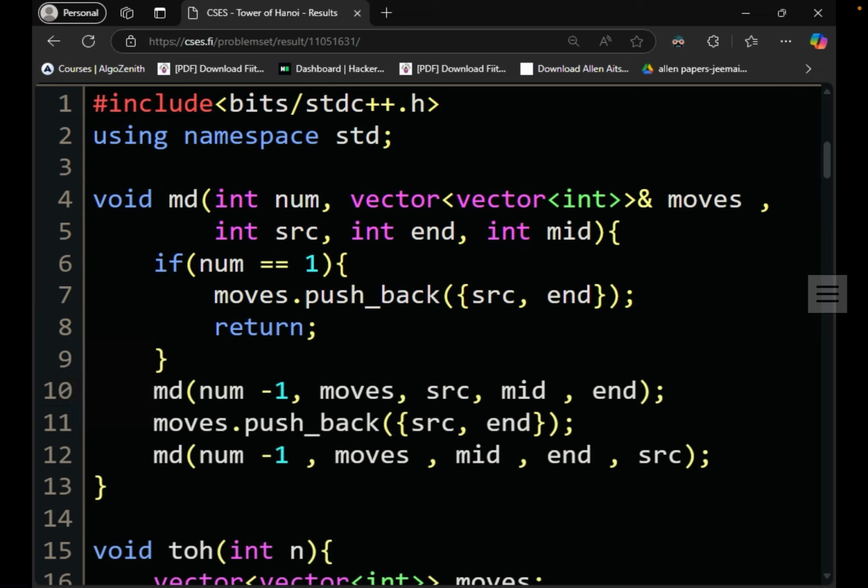We should move the n minus 1th disk, the disk which is above the current level, from starting to middle. If you carefully observe, starting will remain the same. In the place of end we got middle, and in the place of middle we got end. So that is the difference. Then we call moves with n minus 1, src, mid, end, and after this we need to add.